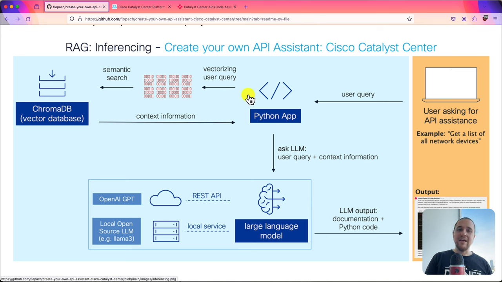The Python app is then vectorizing this specific user query. Why is this important? Because in the ChromaDB, vectors are stored. So all the context information, what you saw in the documents, is actually stored as vectors. And why does it do it? Because this is the best way to do a semantic search.